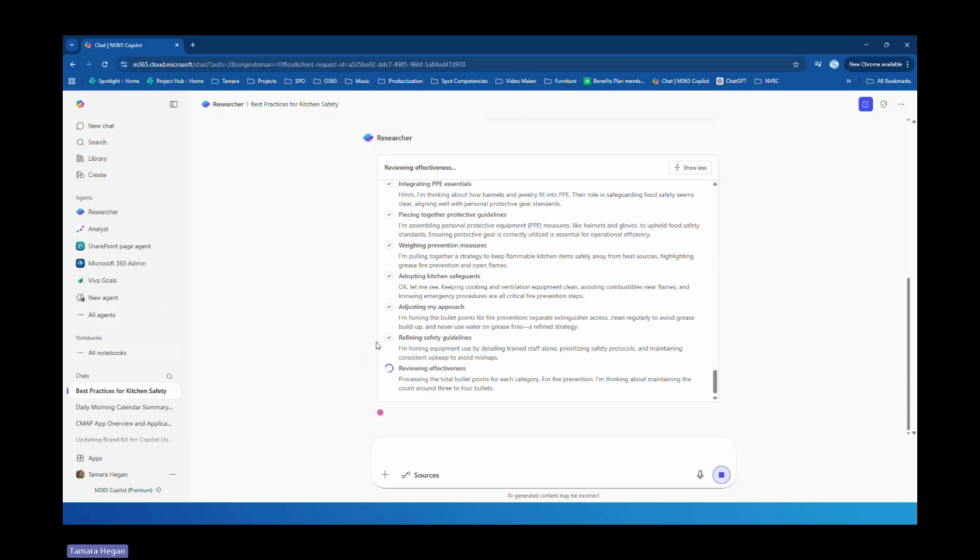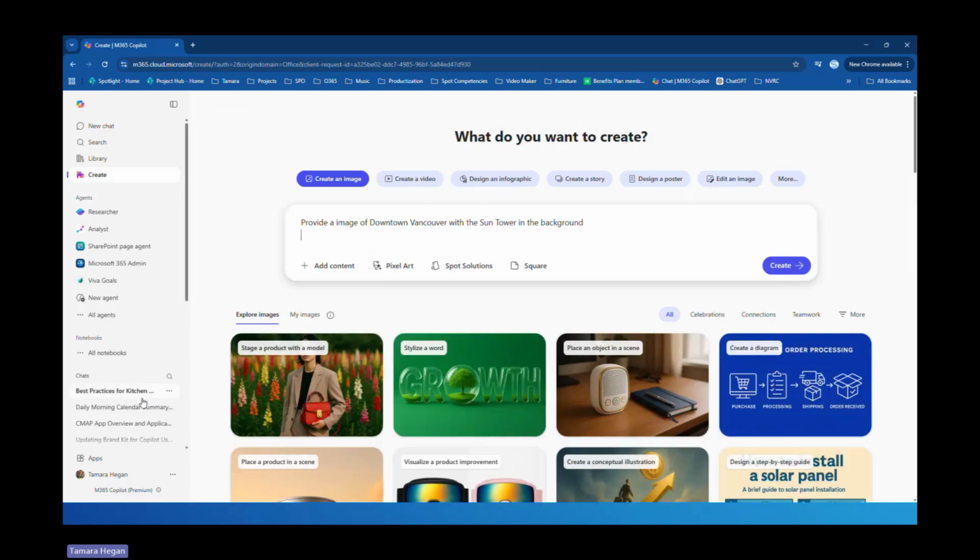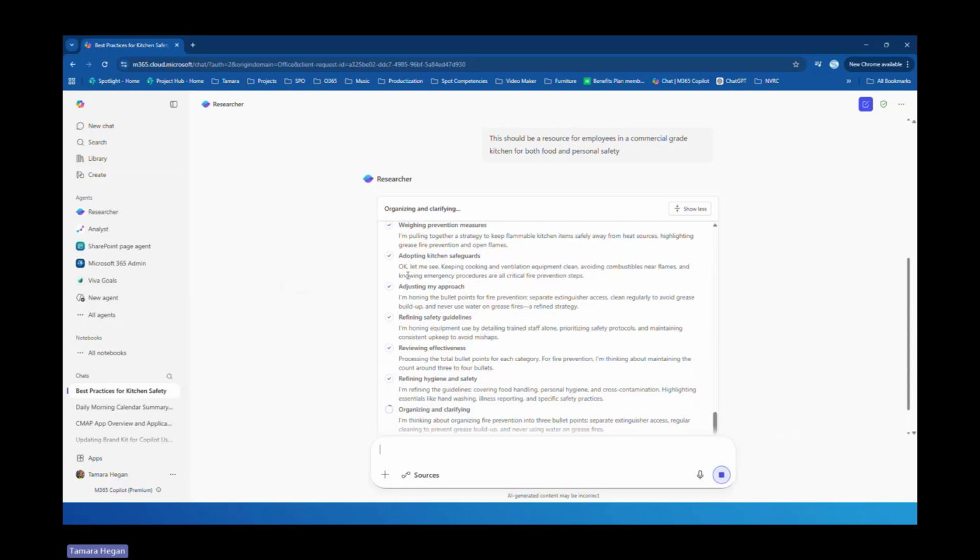Now it's going to continue to do that. Even if I go somewhere else, I can come back. You'll notice that that is bolded. That's letting me know it's still working. So while your chat is bold, the agent that is generating that information is still actively working on whatever it is that you've asked it to do.